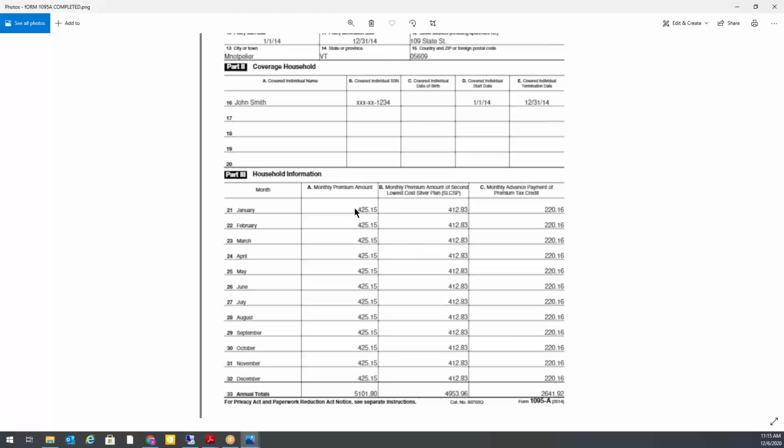So how this works is this middle column here is called the silver plan. So with the Obamacare Marketplace, I believe there's bronze, silver, and gold packages. Gold's the best, silver is middle of the road, and bronze is the lower package. All right. The reason these numbers are all here is because we're going to do a calculation on the tax return. So this is the total monthly premium amount that their insurance costs.